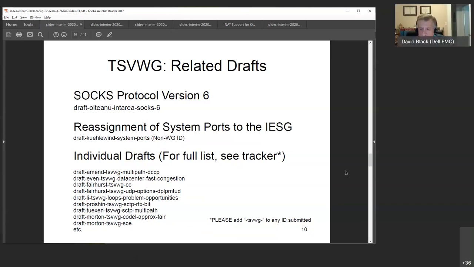I see Bob in the mic queue. Bob, what did you want to comment on? Are you talking on mute? I just wanted to ask on the previous slide that I noticed tunnel congestion feedback. What's happening to it? It doesn't seem to have been updated for ages. Is it still alive? Are the authors still alive?